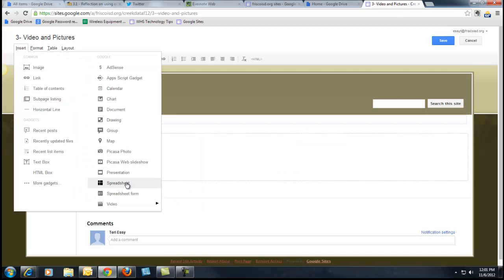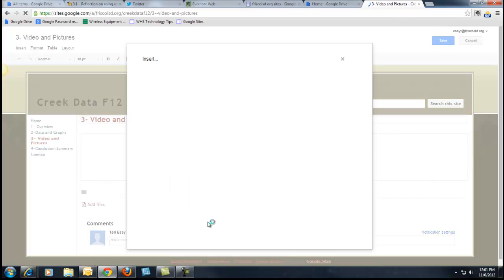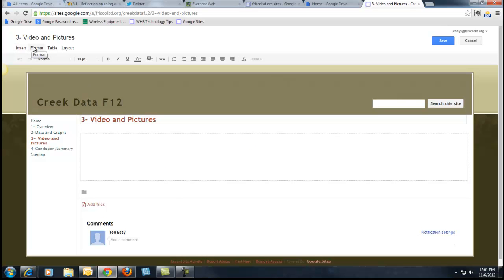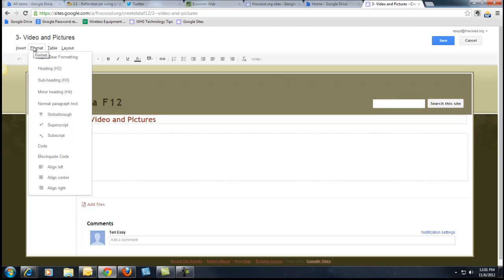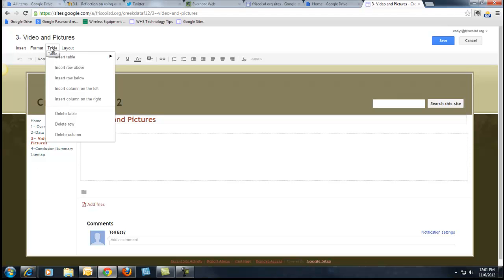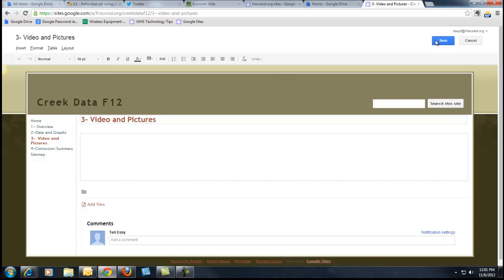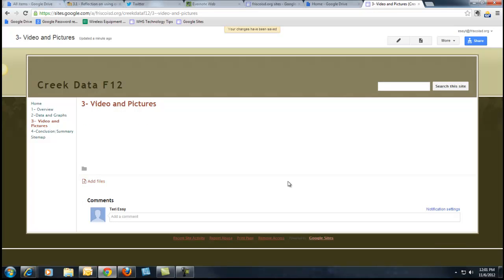I can also insert my spreadsheets here that I put in there. If you do have a video, maybe you want to upload it to your Google Docs, and then it will search my Google Docs videos, which you can see I have a few here. You can click on that and it will just insert it right into your site. For formatting, there's a few more options here. You can insert a table if you'd like and just type your information here. And this last one will just let you slightly change the layout of the page. And that's just some basics to help you get started with your website.